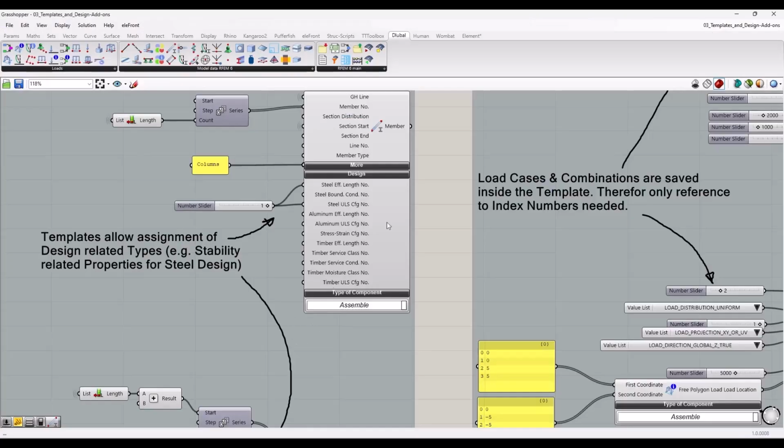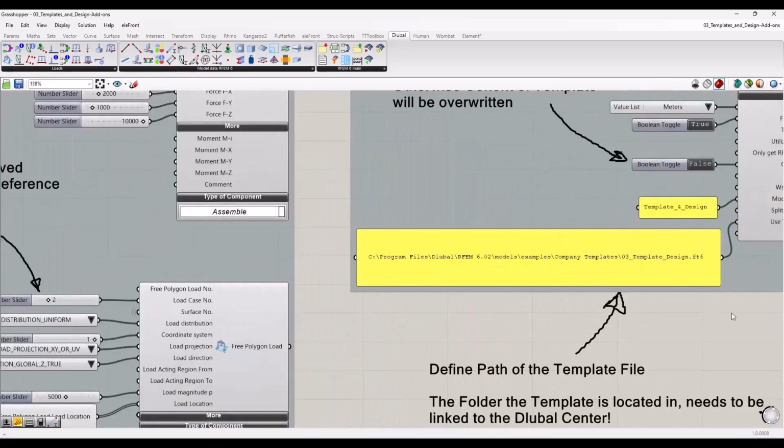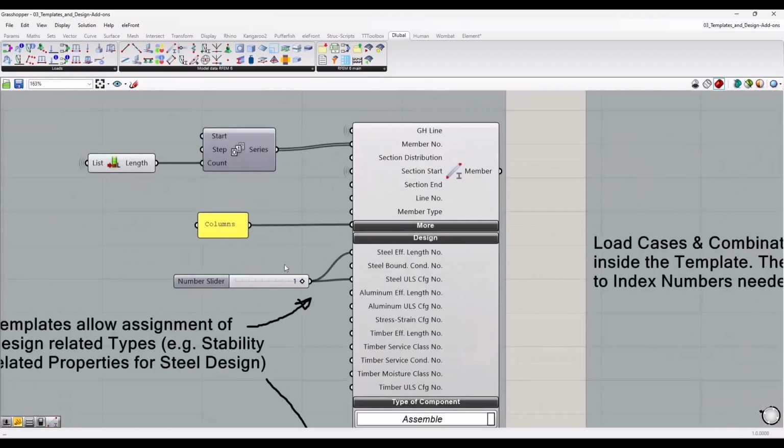Same logic. In my template that I have used here, which is also provided in the download folder, I have multiple types. I have steel effective length type 1, which is a single span beam, I think, and steel ultimate limit state configuration.